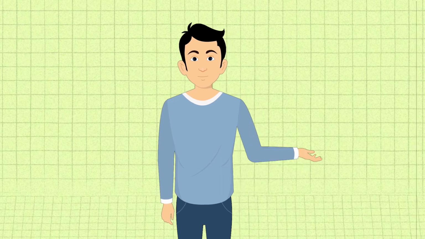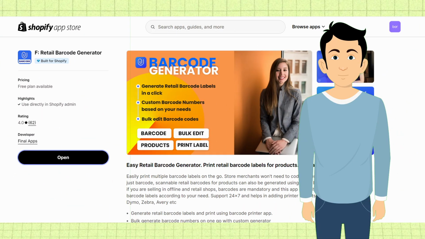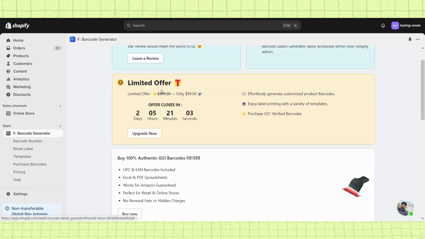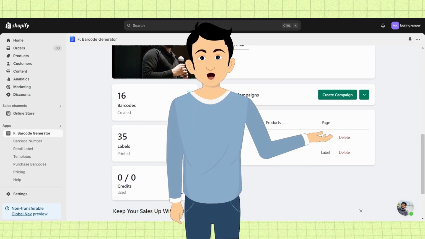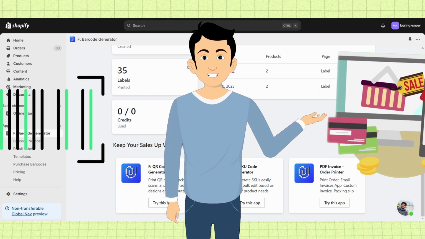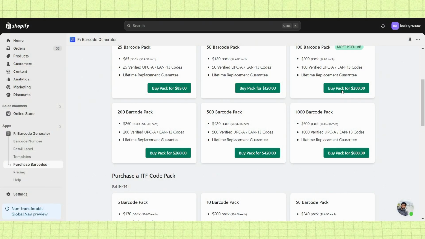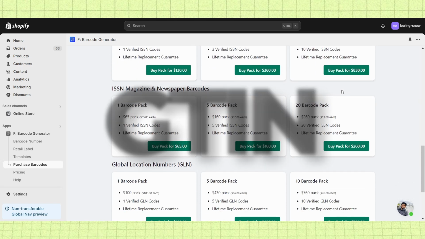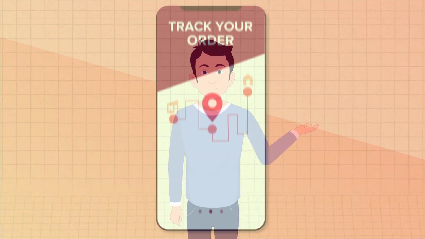Tired of manually managing product barcodes? Introducing Final App's Retail Barcode Generator, your ultimate solution for creating and printing professional barcode labels. With Final App's Retail Barcode Generator, effortlessly create barcodes for your entire product catalog. Choose from a variety of barcode types like UPC and GTIN, ensuring your products are always correctly identified and tracked.